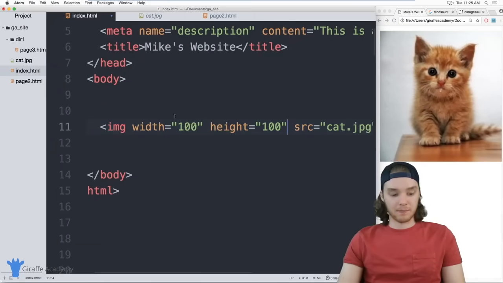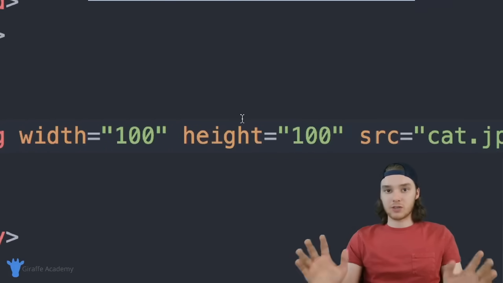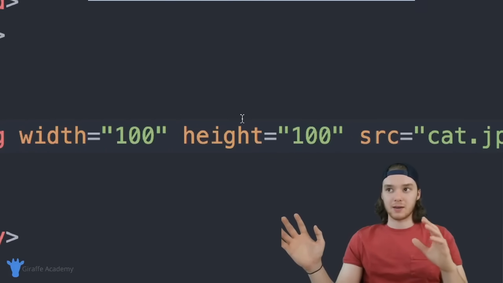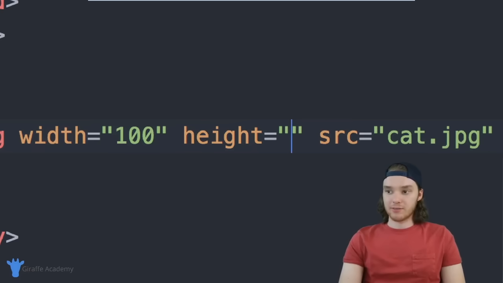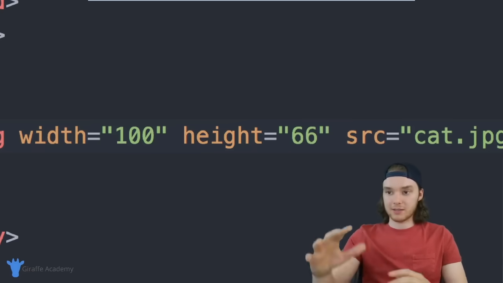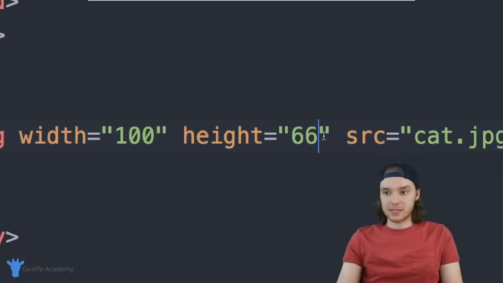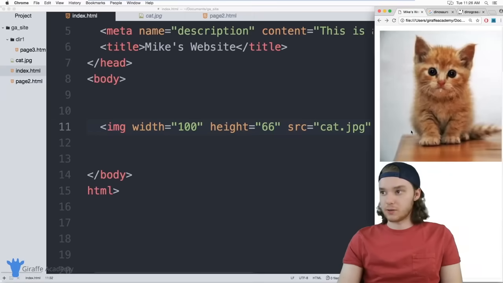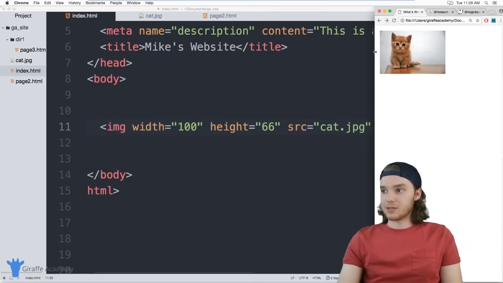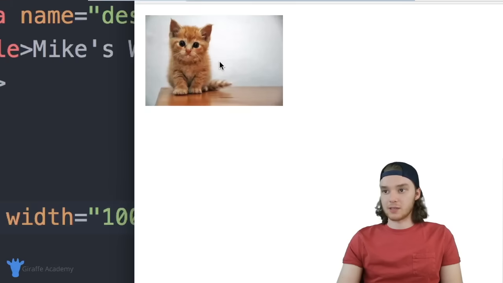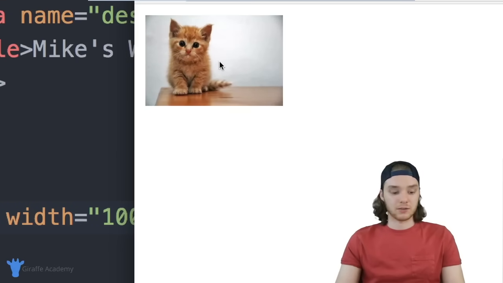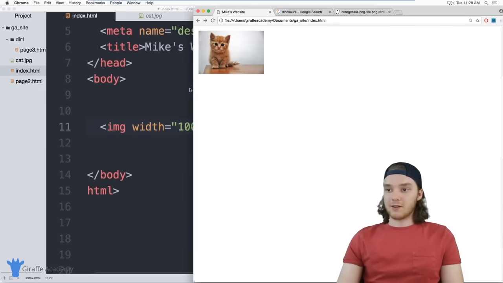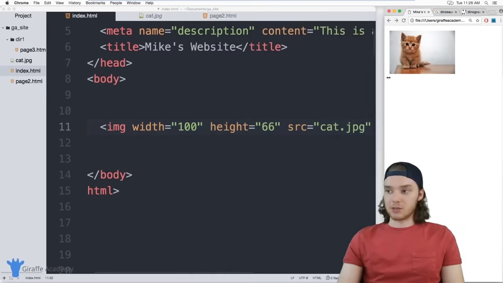So I'm going to put these back in. If it's 300 by 200, we could make it 100 by 66, and this should give us the correct aspect ratio, right? Because that's the same ratio as 300 to 200. So now when I resize the image, it looks great, right? It's a little bit smaller, but it's the same aspect ratio. So that's how you can resize your images.